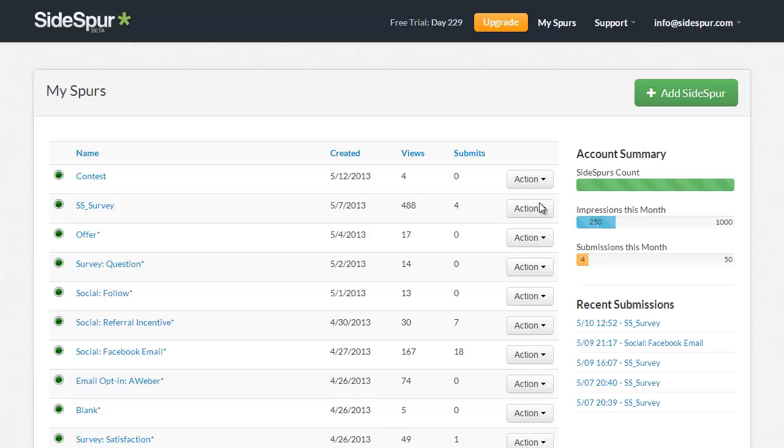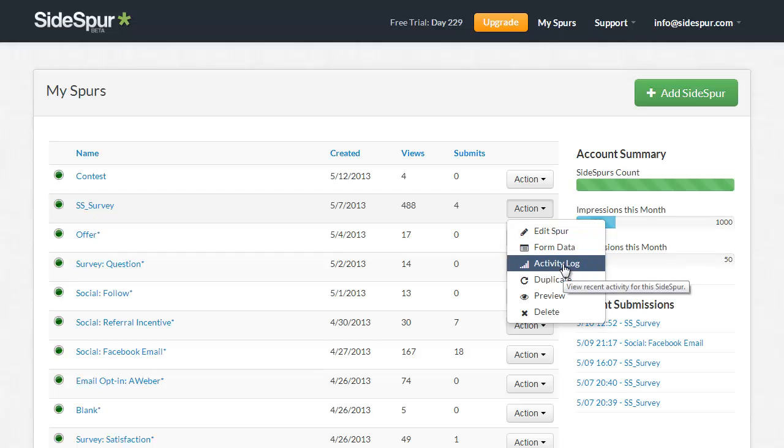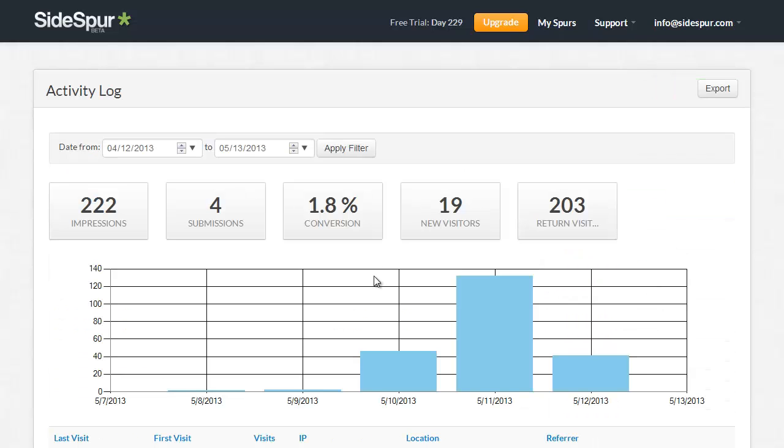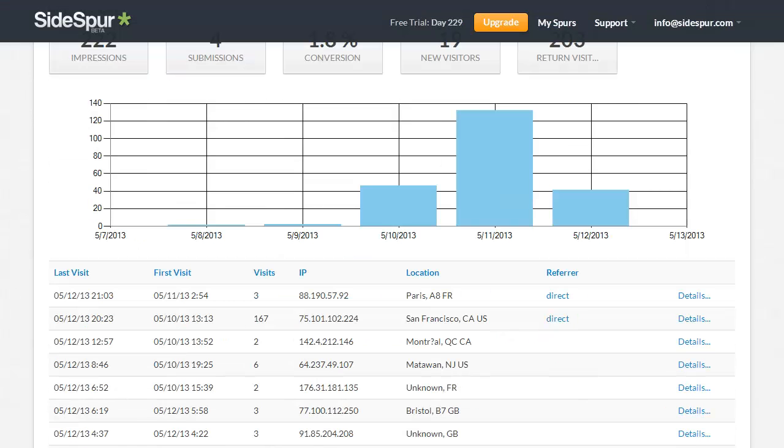And you also can view activity on your site. If you're not using Google Analytics or some other tracking tool, this can be useful for seeing when users are coming to the site, where they're coming from, and where they're referred from.